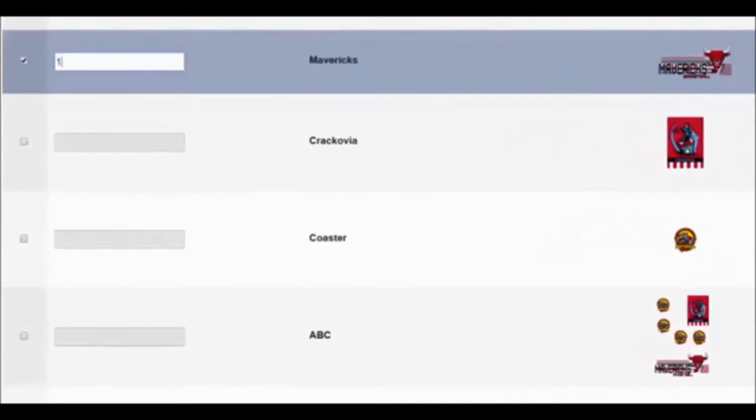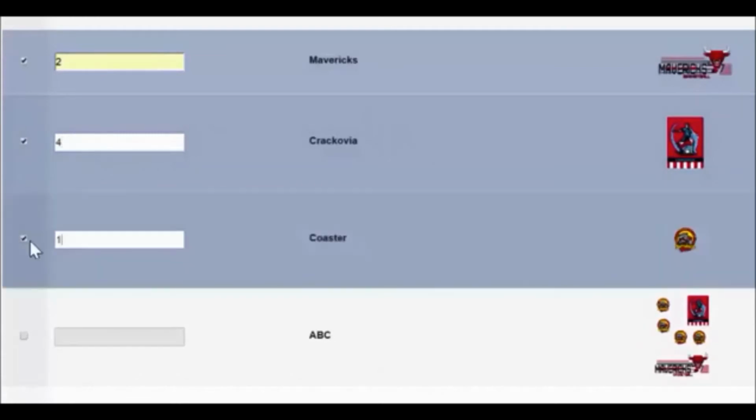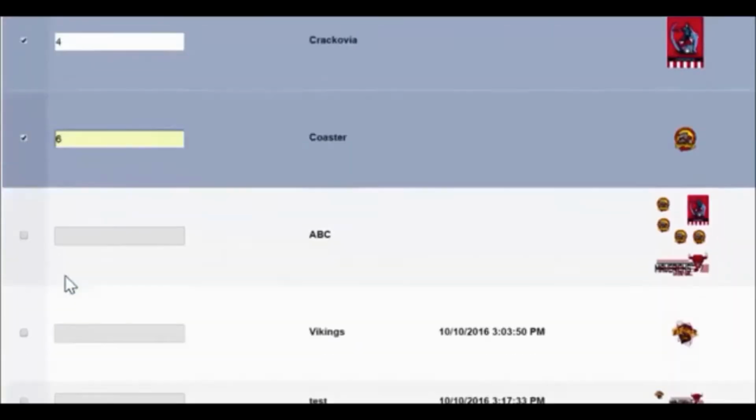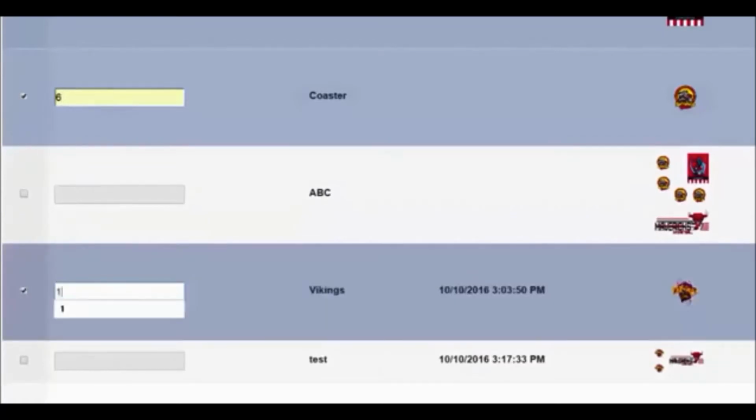We're going to select the Mavericks license plate, and we're going to print 2 of these. We're going to select the Cracovia plaque, and we're going to print 4 of these. We're going to select this coaster and print 6 of them. And we'll add one more. We'll use the Vikings coaster, and we'll produce 4 images for this one.